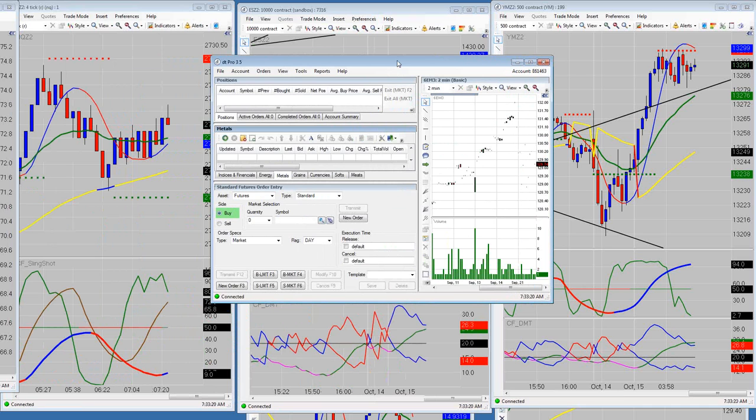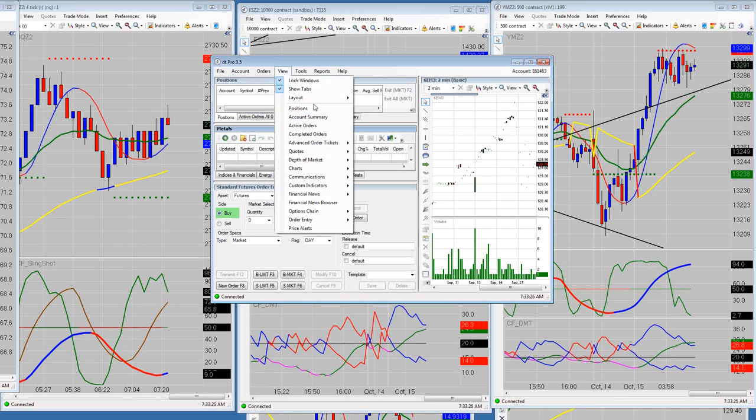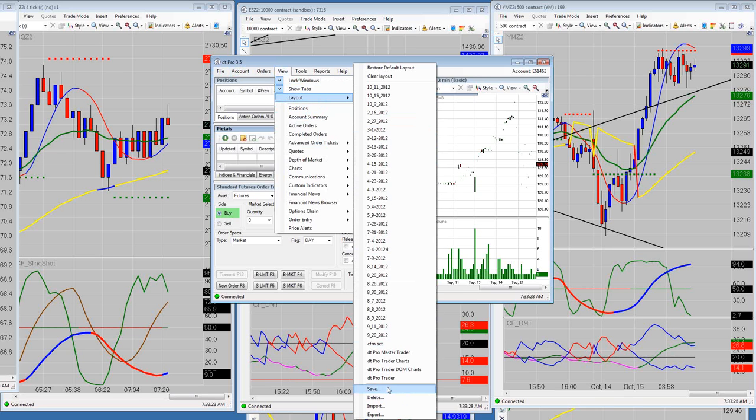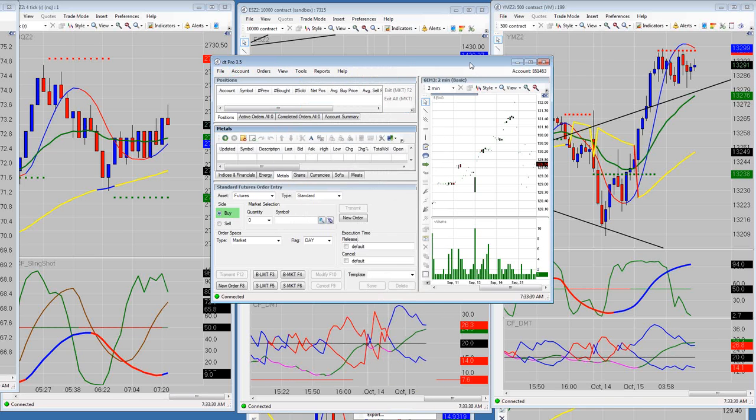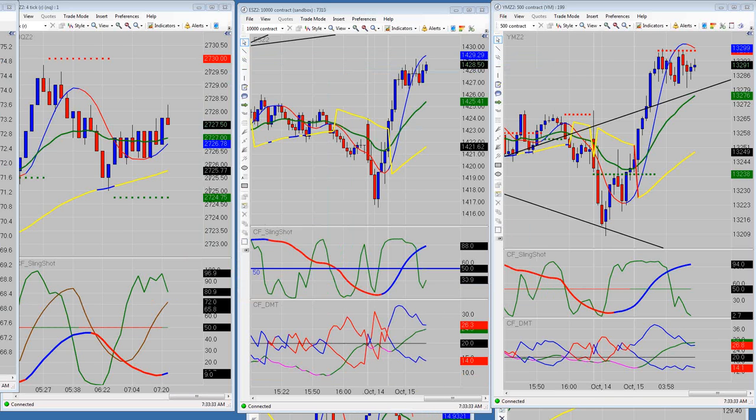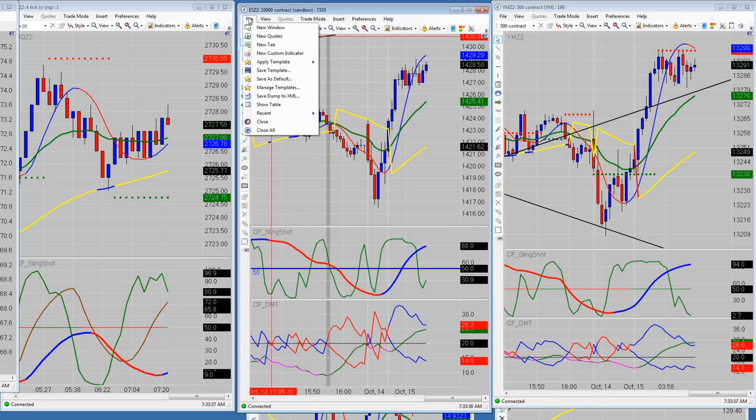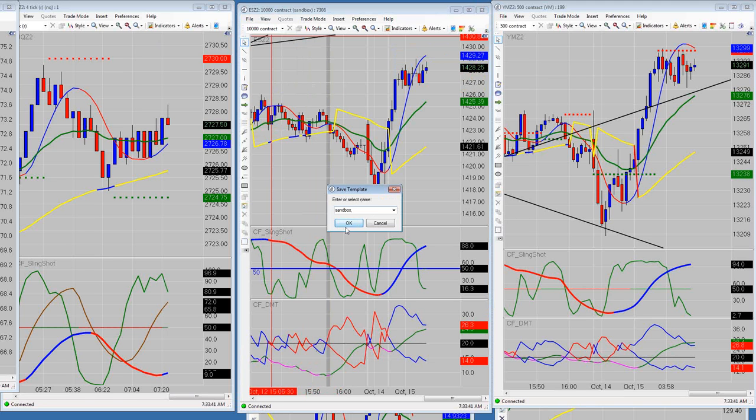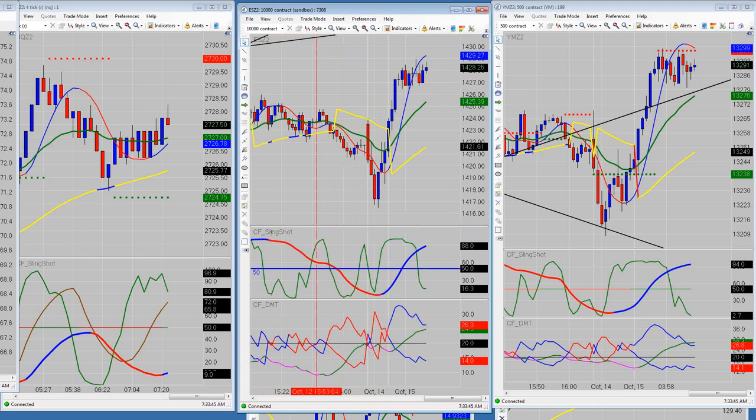All right, that's all there is to it. Very simple. You go to View, Layout, and Save. Simple. Don't need to write anything down. To save your template, you go here, go to File, Save Template, and put whatever name you want for it in there, and that will save your template.